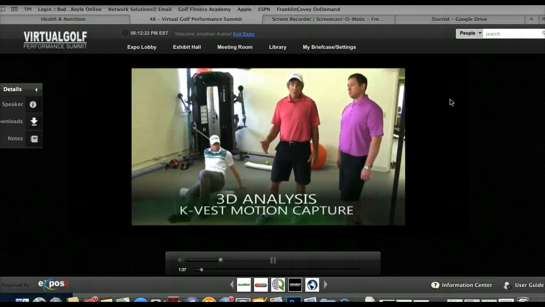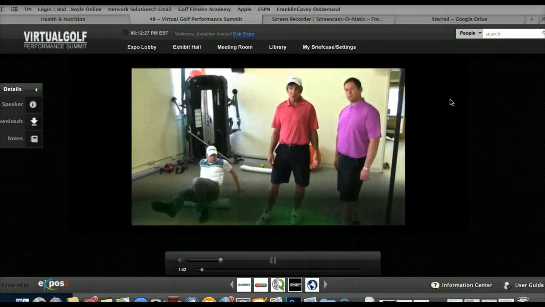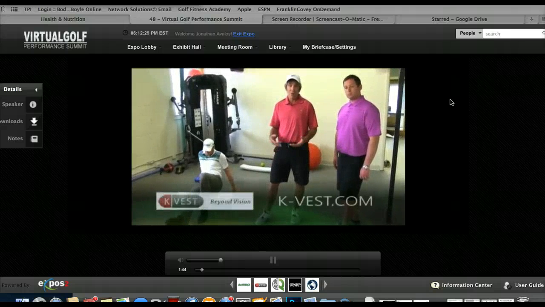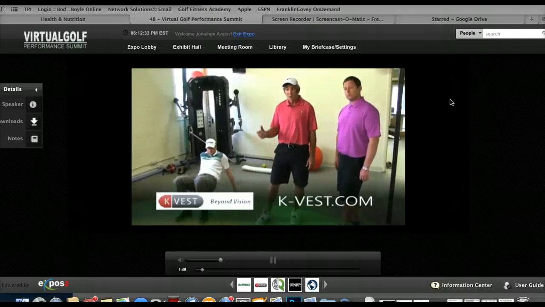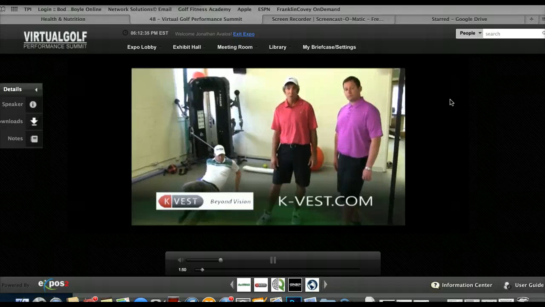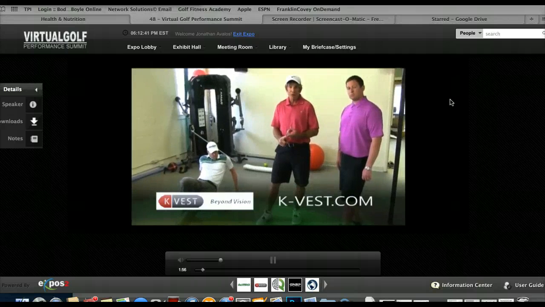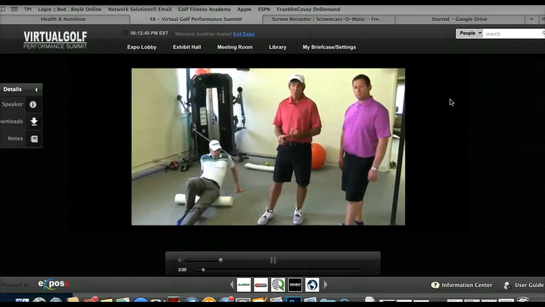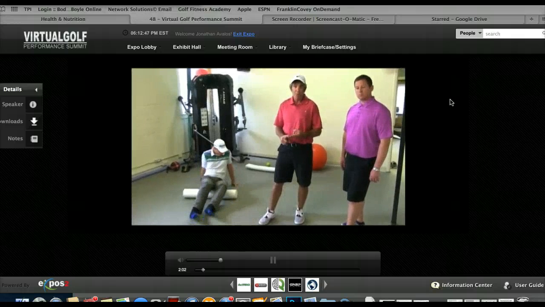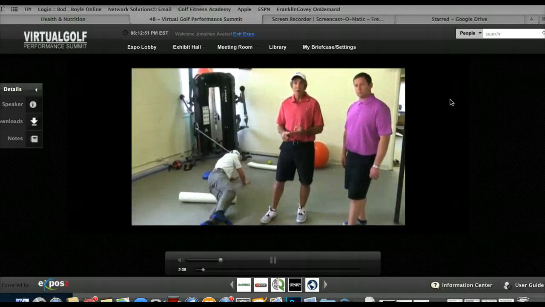We utilize a particular motion capture system called K-Vest, and it gives us information on the kinetic chain, or the kinematic sequence. It tells us exactly how your body's moving through your golf swing: where you've got inefficiencies, maybe lack some power, have power leaks, maybe where you have the potential for injury, maybe a pattern of movement that causes a ball flight we don't desire.